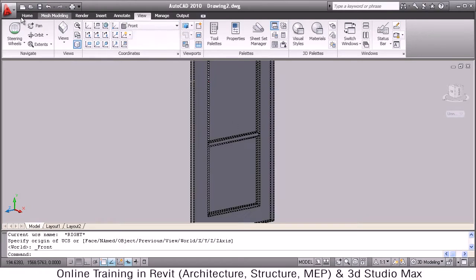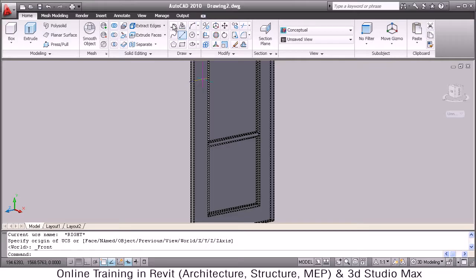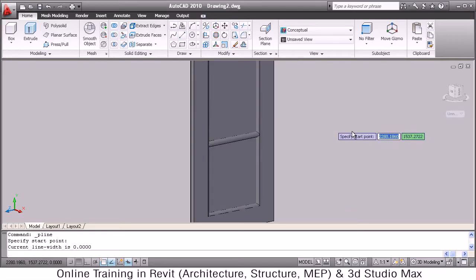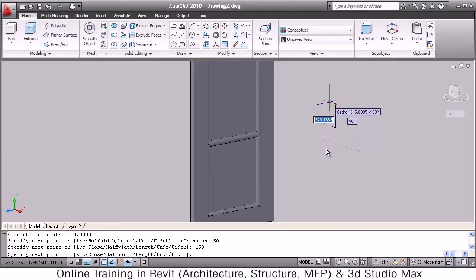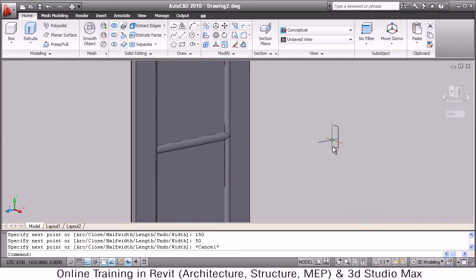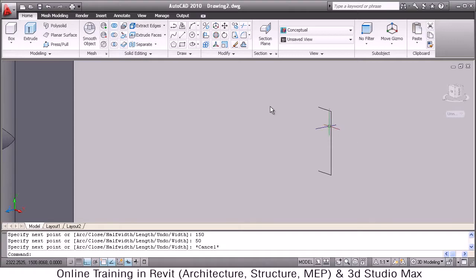Then I will create a polyline here. So for length I will take the handle, and I will turn F8 ortho on. Then I want the length to be 50 mm and the height 150 mm, and again the internal 50 mm, internal 50 mm. Escape to come out. Then I want fillets at the corners, and for those fillets we will take 25.